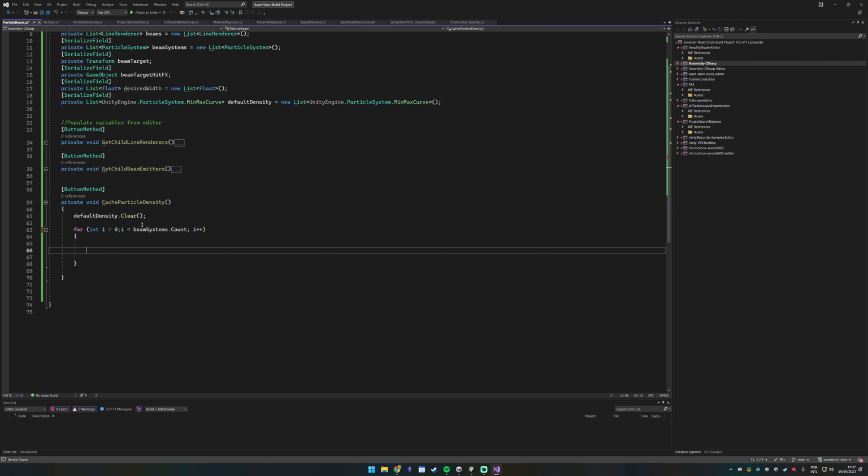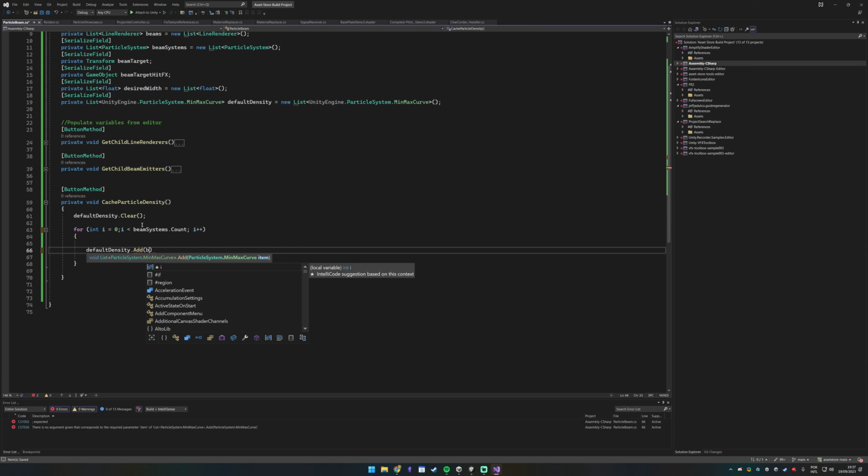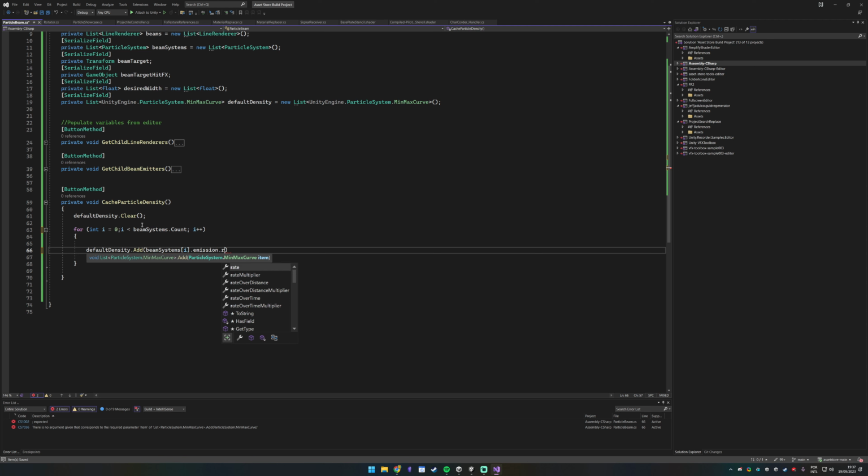So what we do here is that we go default density, add, and what we do is we do beam systems and we get the member i, and we go for their emission rate over time, which is the one we care about, dot constant. This does mean that the rate needs to be constant. You cannot have randomness.